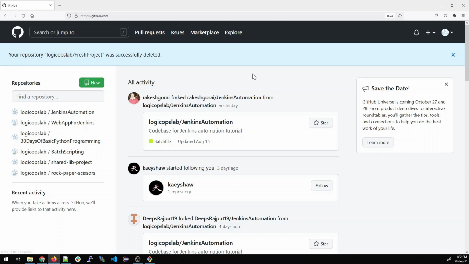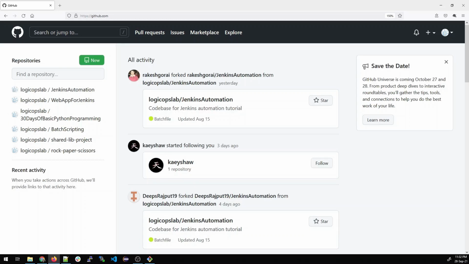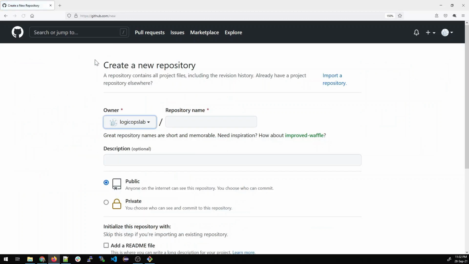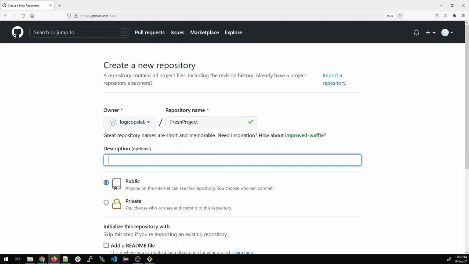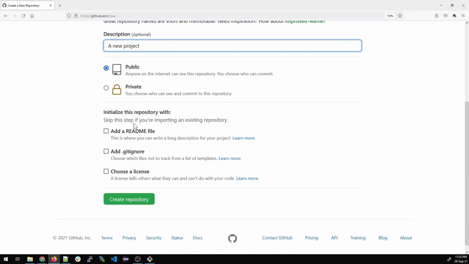Depending on the version that you are seeing, the creation of new repositories can be anywhere over here in another version if you are seeing it lately. Anyway, just click on new and we'll create a new repository. The repository name should be fresh project, and it has to be the same name. You can give a new project any name, leave it public, and do not click on any of these.